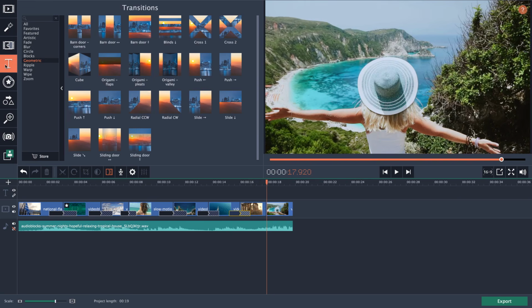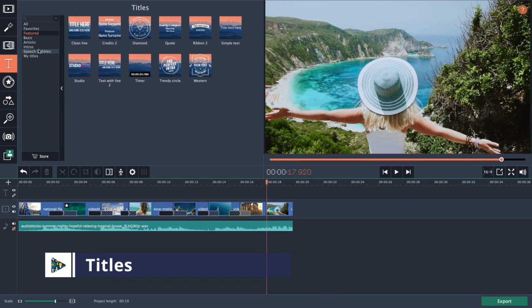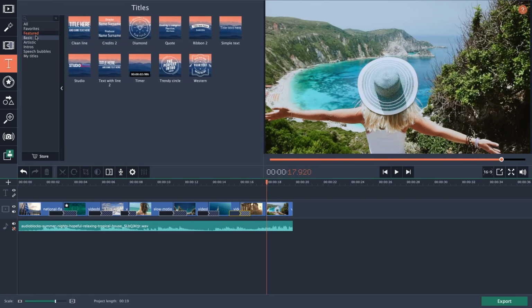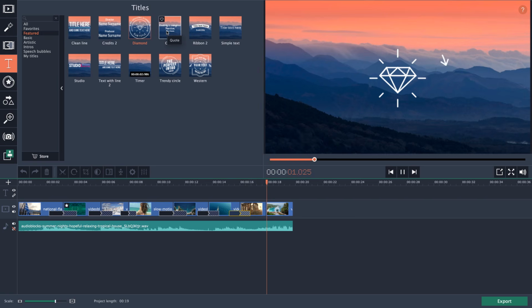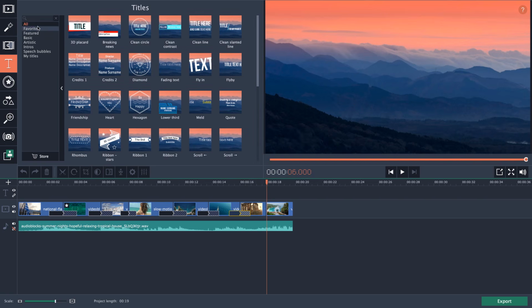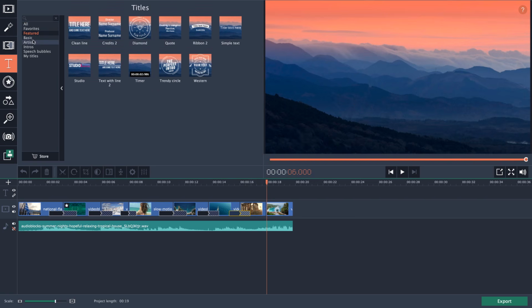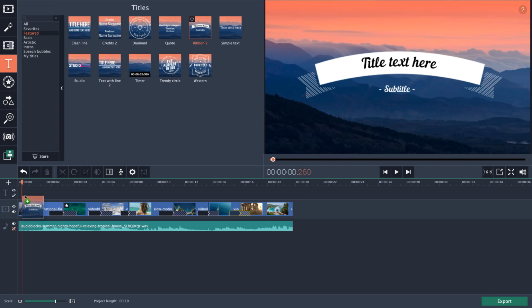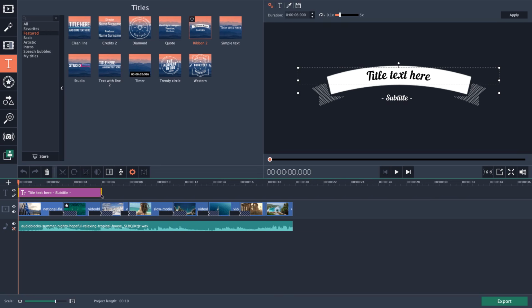So next, it's time to have a look at titles, and again, grouped in different categories. It's up to you to explore and see how each one of those looks. So in our case, we're just going to use a few simple ones. Let's say this one here, ribbon. Kind of looks good for an intro. Drag and drop it here. Use this as a title screen.